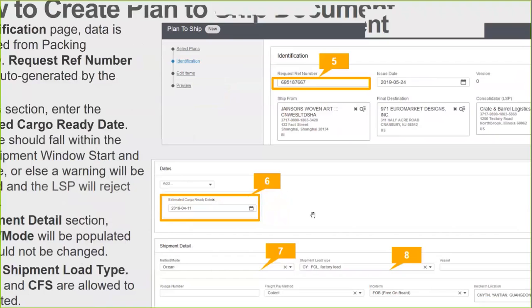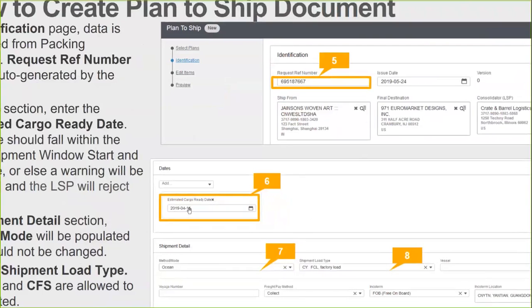Then estimated cargo ready date is required. So select a date from this field. And the date you select must fall within the shipment window. Or if it's outside of the shipment window, ACS will reject your Plan to Ship.